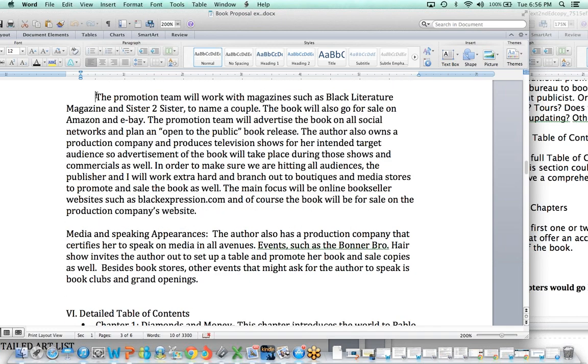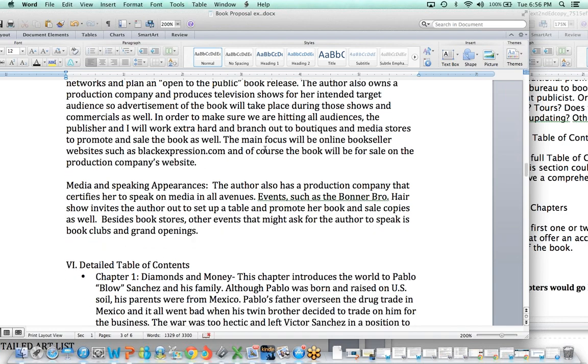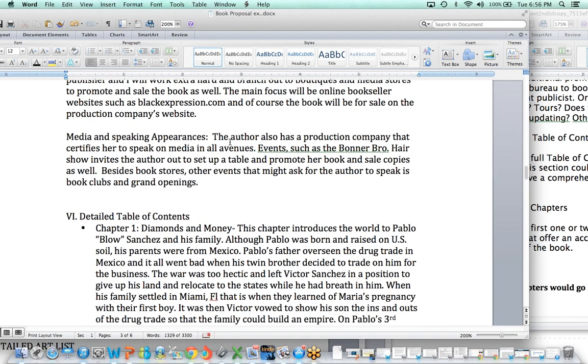Then she talks about marketing and promotion here. Technically speaking, when she says Black Literature Magazine, the title should be in italics, so it should be like that, and like that. Okay. She talks about media and speaking appearances. The author has a production company that certifies her to speak on media in all avenues. And then she lists various events and things like that.